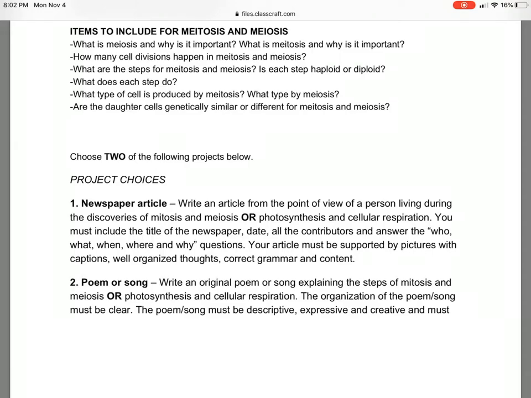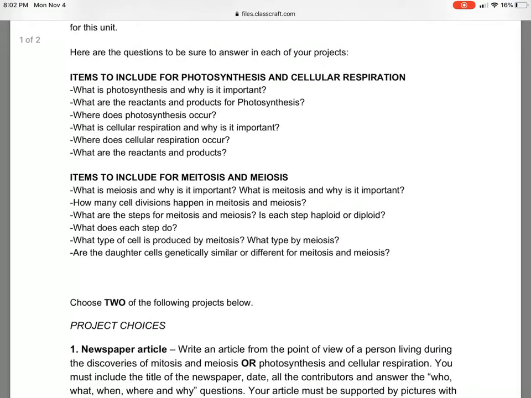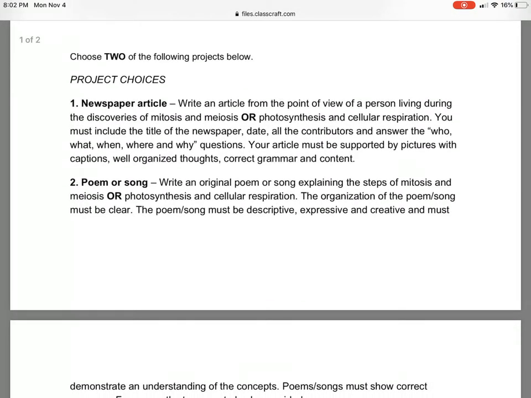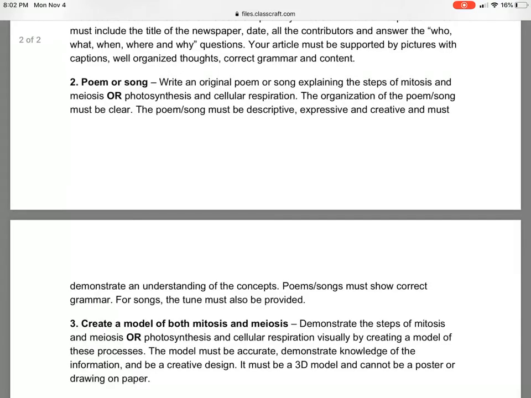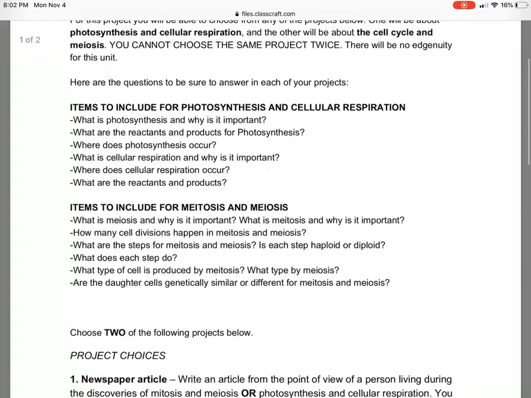So let's go through your project choices. Remember, you're choosing 2 different project choices here. The first one, you can write a newspaper article. So it's from the point of view of a person living during the time of the discoveries of whatever of these 2 projects you want to do. You have to imagine that it's a really cool thing, that they've never heard of photosynthesis before, and why is it so important to know about it, etc. Next is a poem or song. Has to rhyme and be descriptive, creative, and of course answer the questions up here so you can get some points.